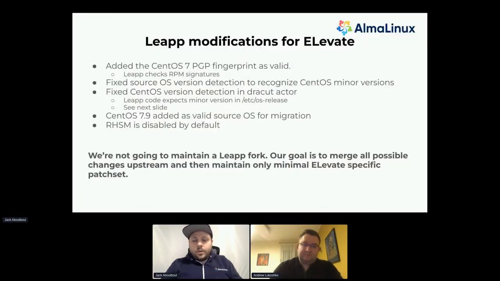Okay, so what we did in order to make this happen: first, Leap checks RPM signatures, and it didn't check CentOS 7 key signatures on the packages. So number one, we had to add that mechanism. We had to fix the source OS version detection to recognize minor versions, because CentOS doesn't spit out the minor version for you. So that was an issue there. We fixed the CentOS version detection in the Dracut actor, because Leap expects minor versions.